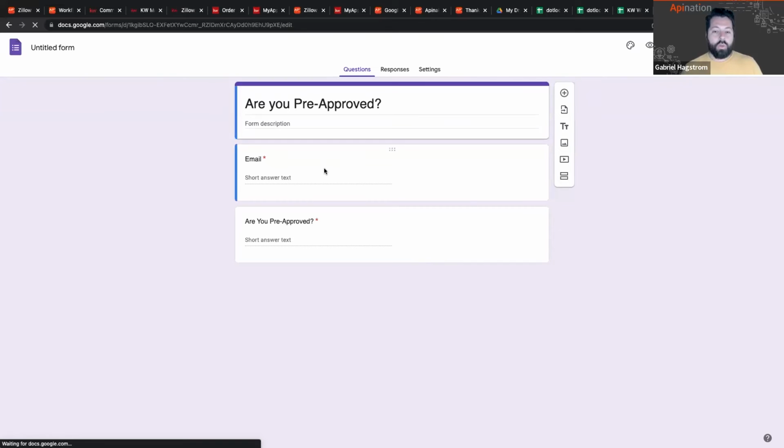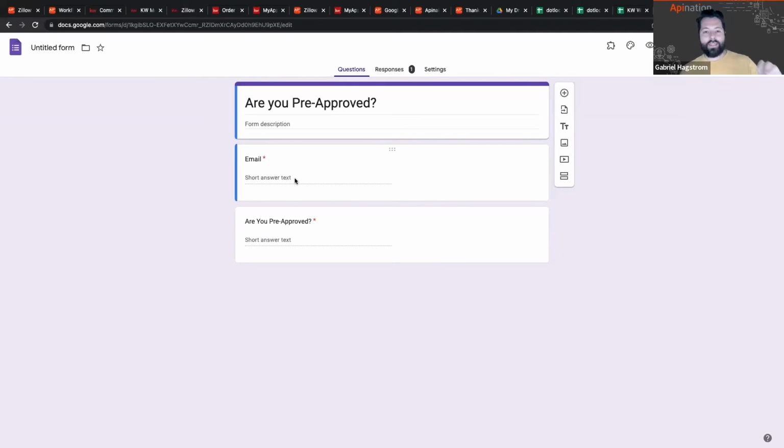A couple of things you want to do when you create the form. You need to get their email address, because we have to use their email address to find them in KW Command and make the note on the correct record. If you just send this out, are you pre-approved, just one question, and they answer yes, first of all, you're not going to know who's answering yes, and second of all, we're not going to know where to put that note that says yes. So I'm going to make sure an email address is on here, and the actual question.